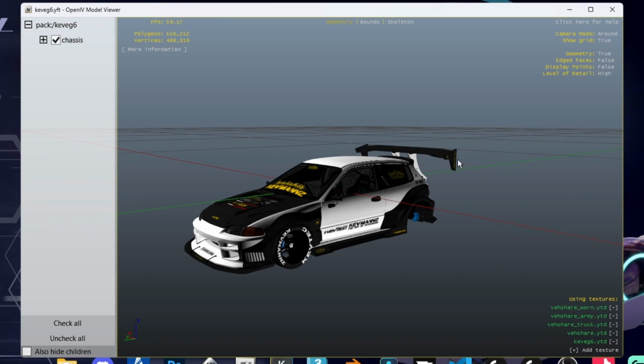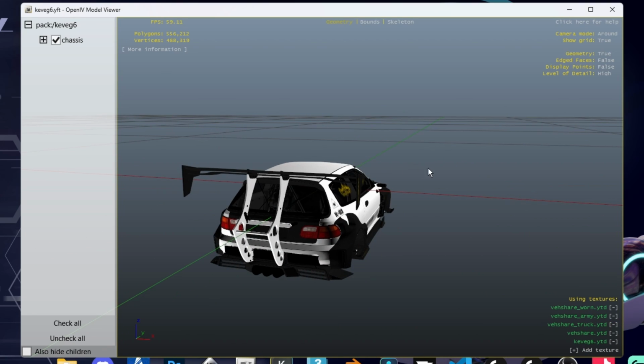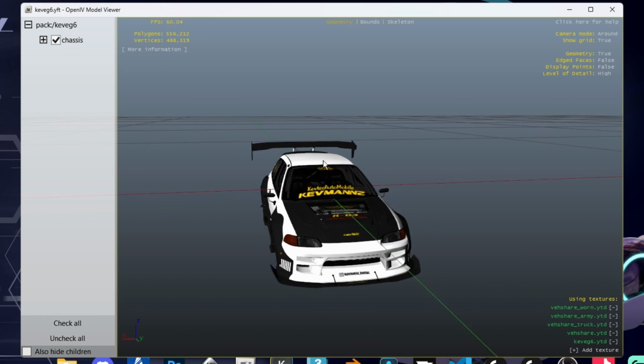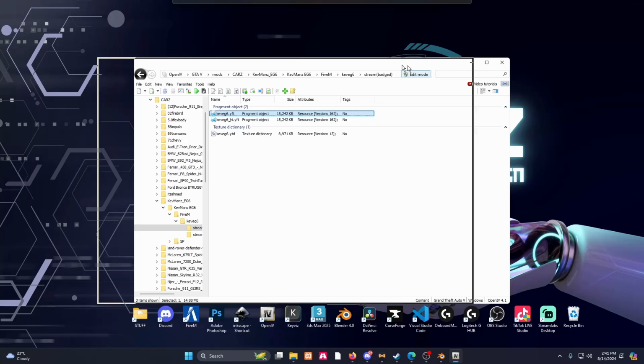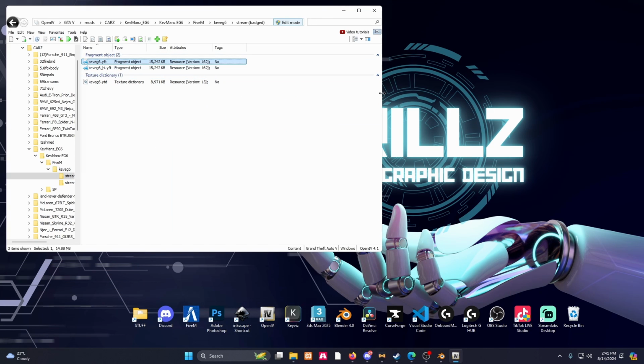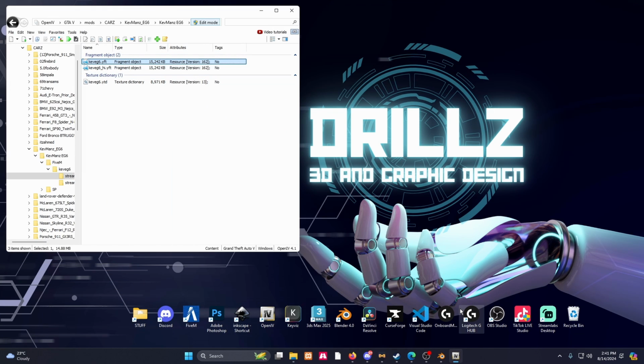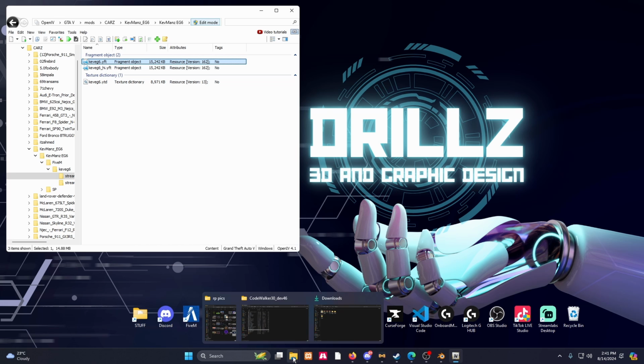OpenIV and CodeWalker both look very similar. The GUI is almost identical, although we use them for different things. They will search for the same directories, so if you drop a car file, for instance, into your mods folder in OpenIV, it will also show up in CodeWalker. One thing you need to know, do not ever edit anything outside of the mods folder, because you'll mess around with your base game files and you'll have to reinstall everything from scratch and it'll just be a horrible process.